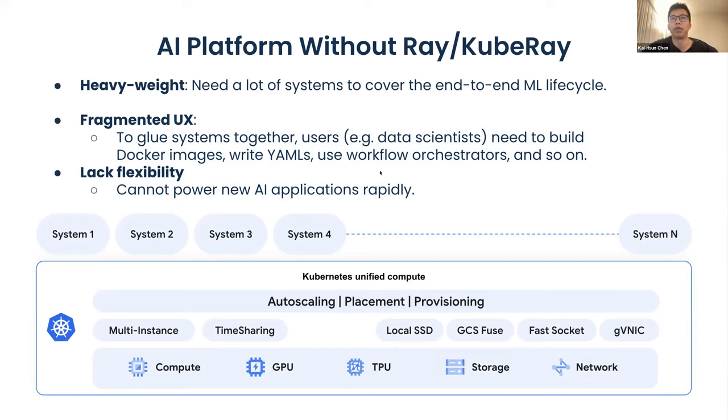I think the first is that before Ray, there was no unified AI runtime. So if you want to build an ML platform, typically you will install different systems, and each system is for a different purpose. For example, maybe I can use Spark for data processing. And then if I want to do the training, maybe I need to install the TensorFlow operator, PyTorch operator, XGBoost operator. And for serving, maybe I need to use KServe, Knative, and TF Serving. Yeah, so you may require a different system for a different kind of workload.